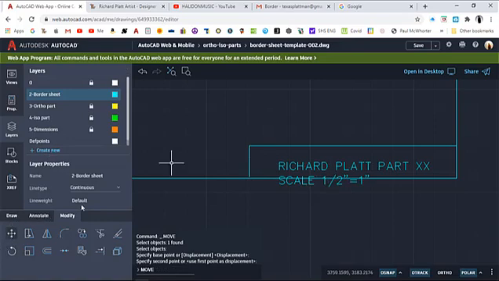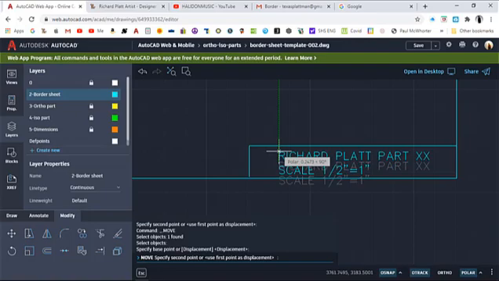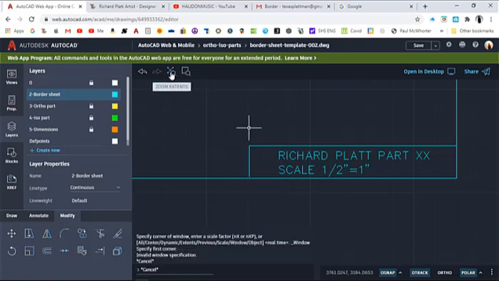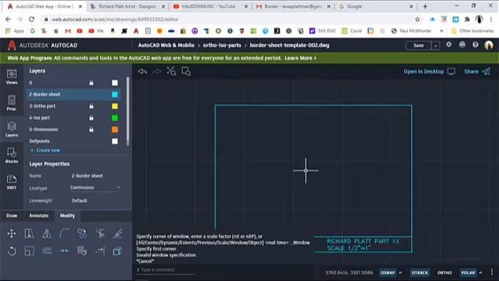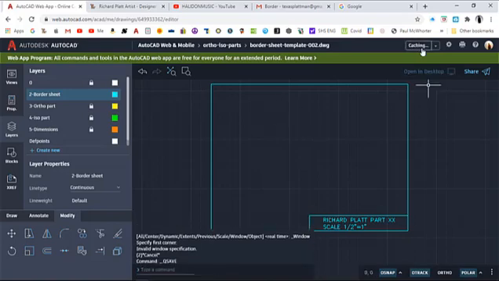Okay, and now we'll move the text. I'll select the text, select a base point, and then we'll go up here and center that in the box. Looks good. Okay, let's zoom to extents. Oops, wrong one. Zoom to extents. Okay, we'll roll out a little bit. So there it is. We have our new and improved border sheet that's going to allow us to print all of the edge of our border sheet on a standard printer. So that looks good. We'll save our file and we'll go ahead and start on part 20.